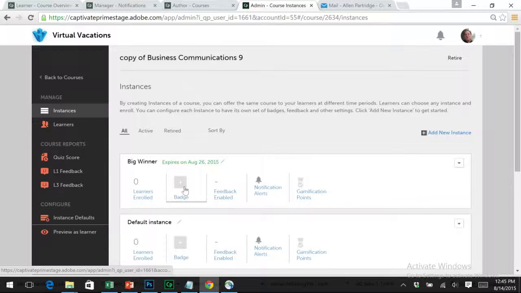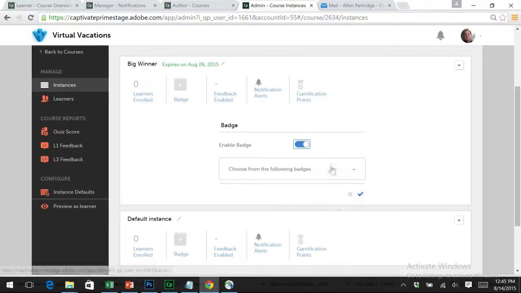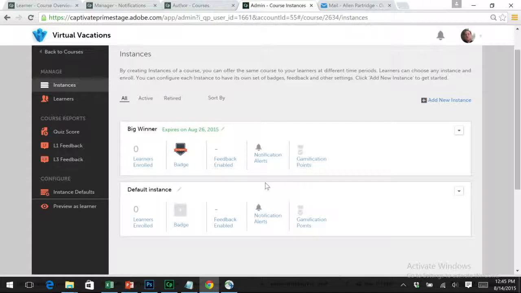I'm now free to add a badge. Clicking on the Badge tool, I enable badges and then choose from the list of badges available. I check the box to indicate that I'm done. This way you can add badges to the system.